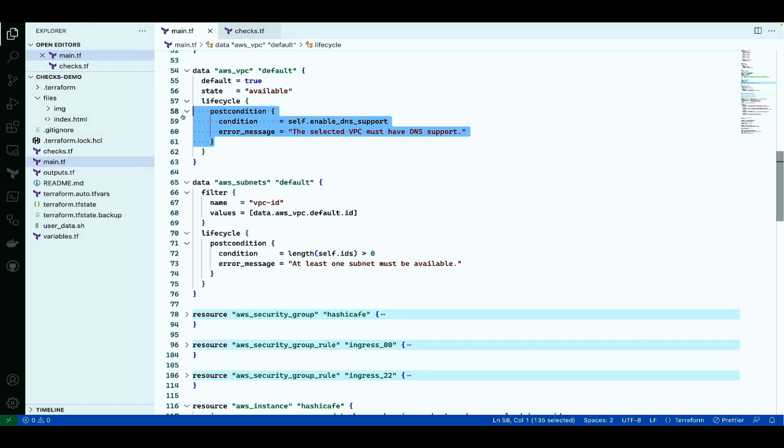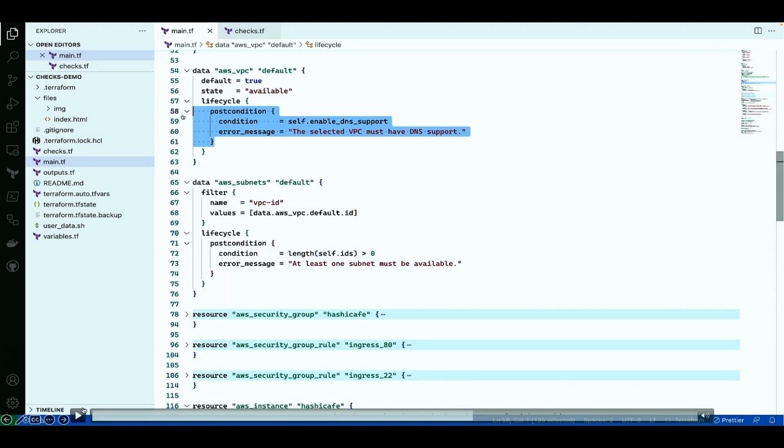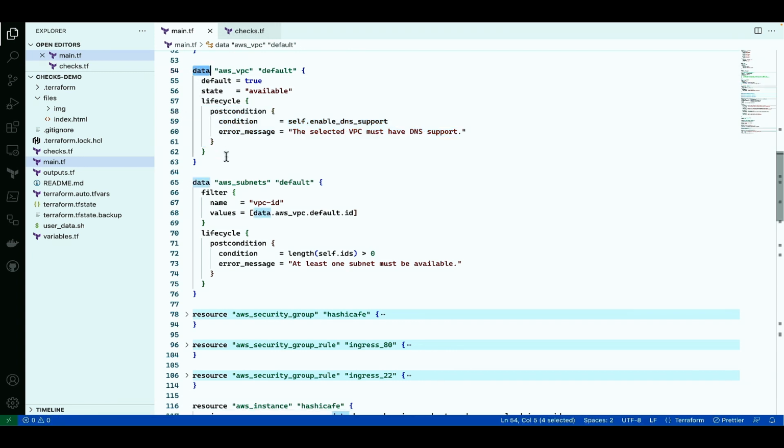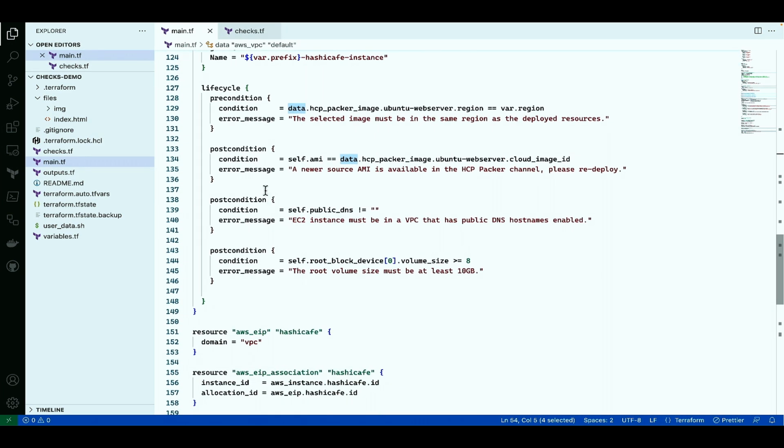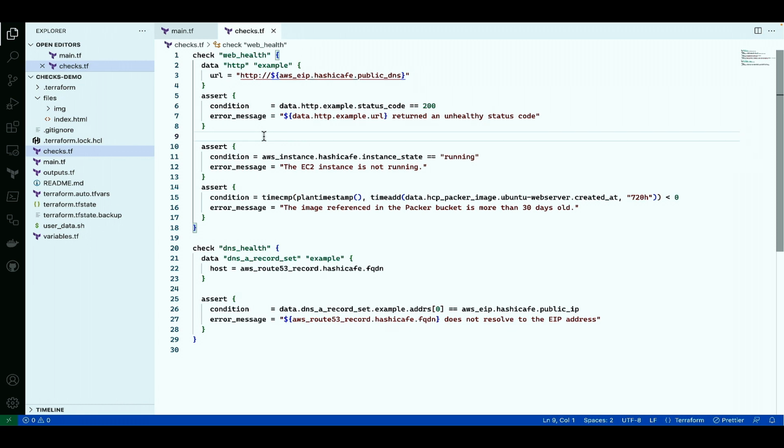Moving on to checks, because I've just got a few minutes left. We have our original post-condition blocks here, right? But as you see, they're part of the data source in this case, part of the resource, so they're really limited to that self-scope that they could address as far as attributes go. Again, still great use cases for these, guaranteeing the behavior of individual resources.